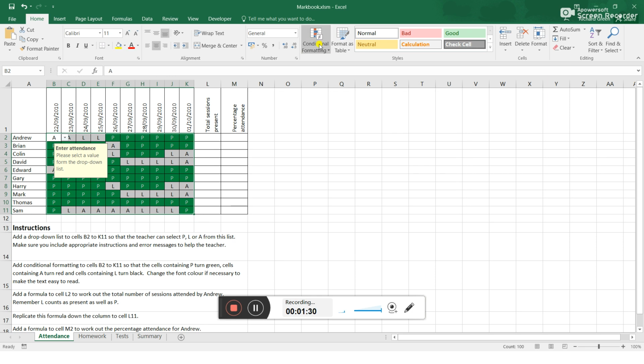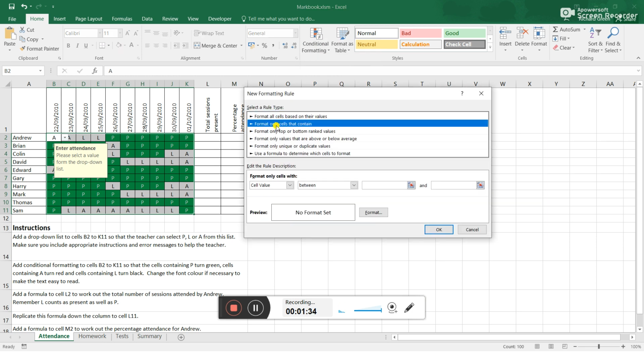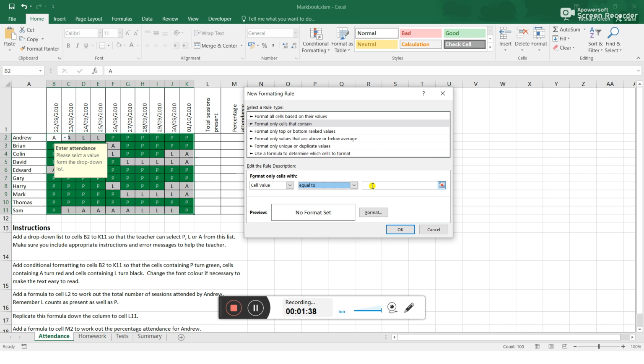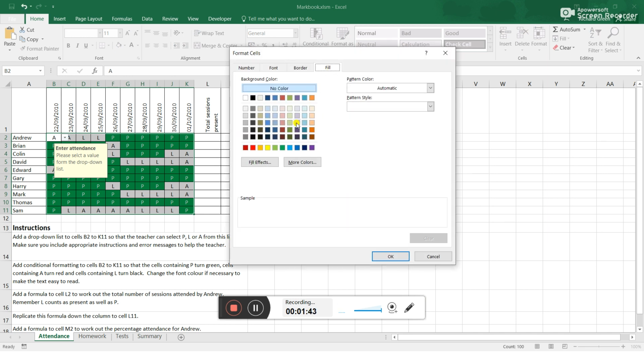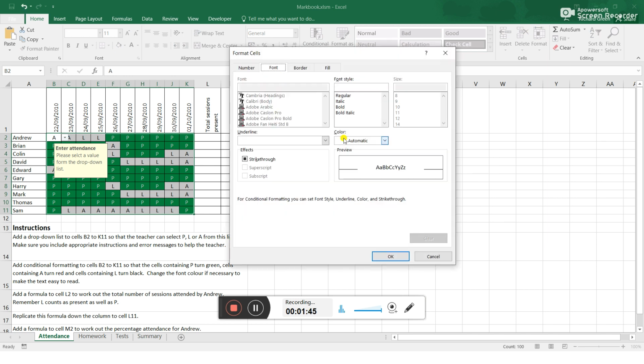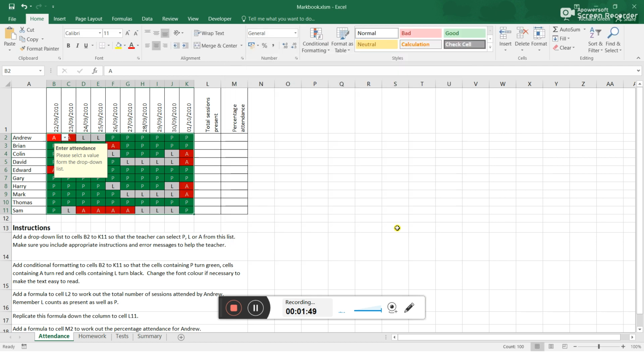What I can now do is click on Conditional Formatting, New Rule, and I can add another rule that says if the cells are equal to absent, we can make them go red. And for this one, I'm going to put some white text on there, so that's nice and easy to read. There we go, there's those.